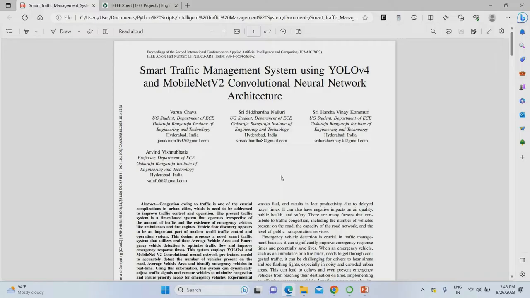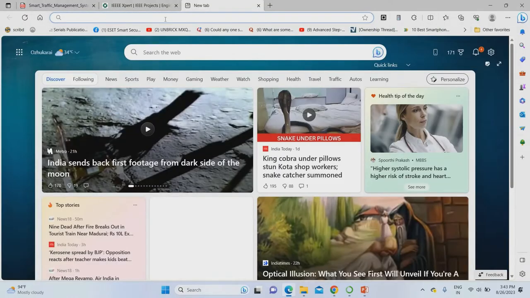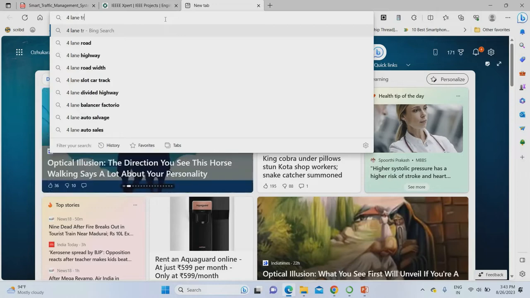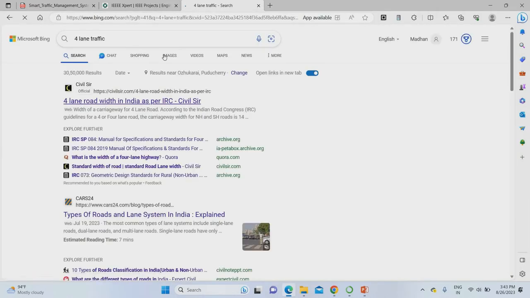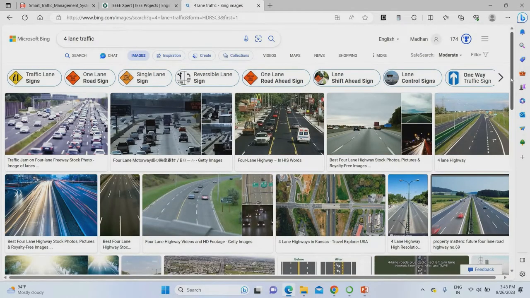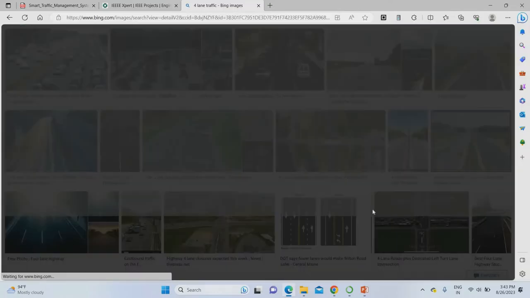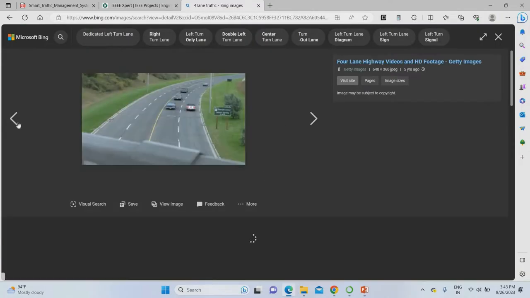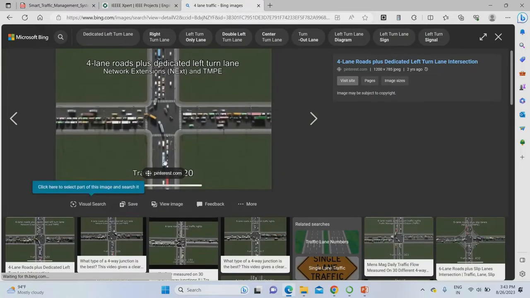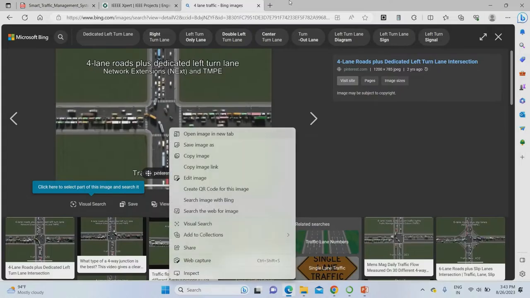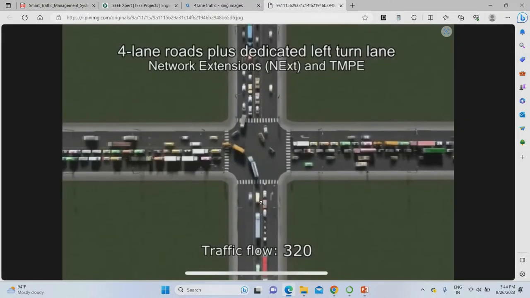For example, if you take a 4 lane road, I will explain with the image. This is the 4 lane road. You can see this lane has a very low number of vehicles, this lane and this lane have a high number of vehicles, and this lane has a very low number of vehicles. But the traffic system will give 30 seconds for this lane, 30 seconds for this lane, 30 seconds for this lane, then 30 seconds for this lane. This is a very worst scenario. Too much traffic will happen due to this.